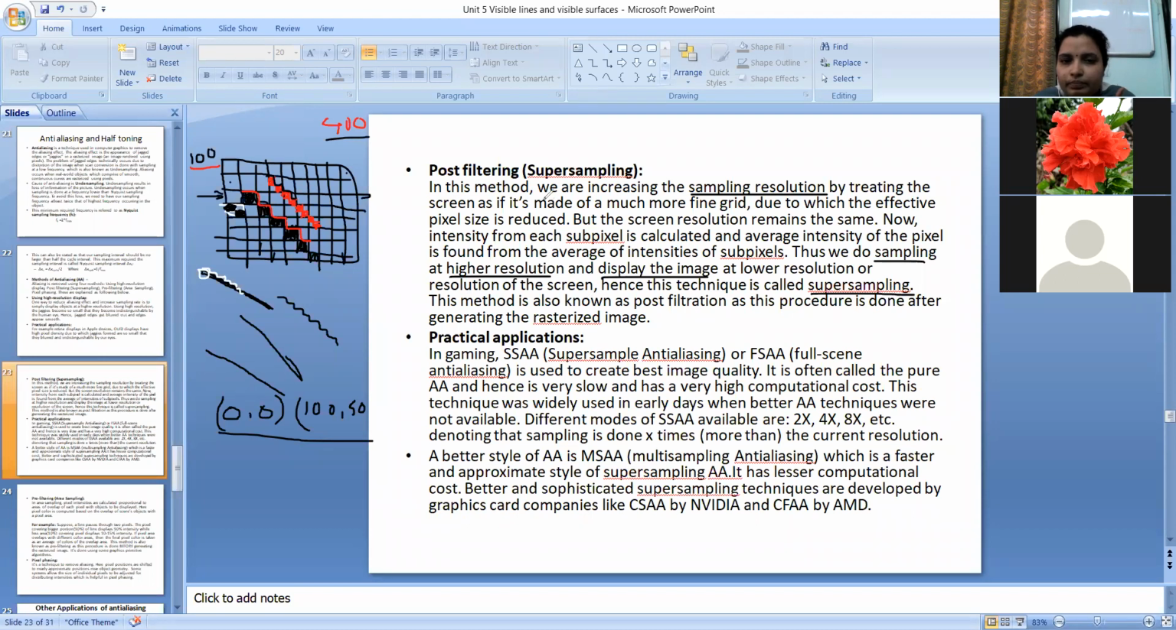Okay. So what is the practical application of it? In gaming we are using this method, that is super sampling anti-aliasing, SSAA, or full scene anti-aliasing, FSAA. It is used to create the best image quality in gaming. It is often called the pure AA, and hence it is very slow and has a very high computational cost, right?